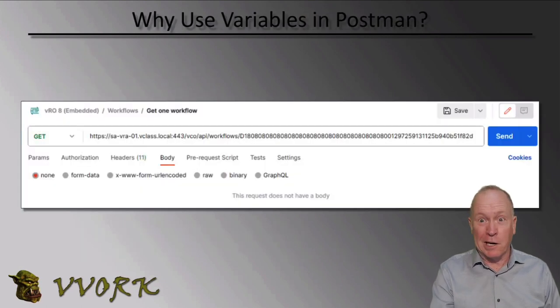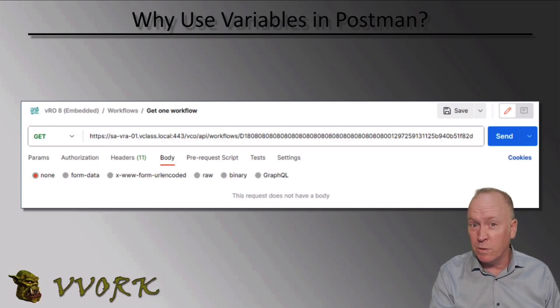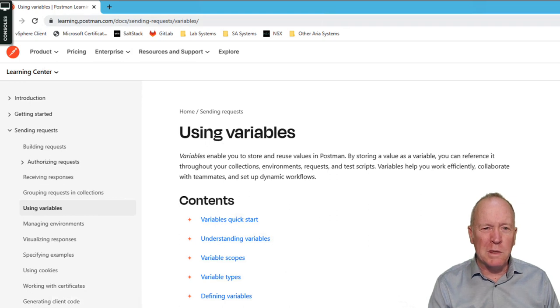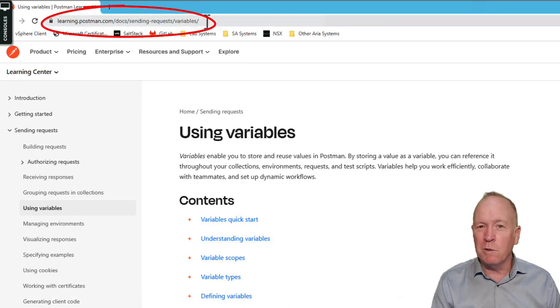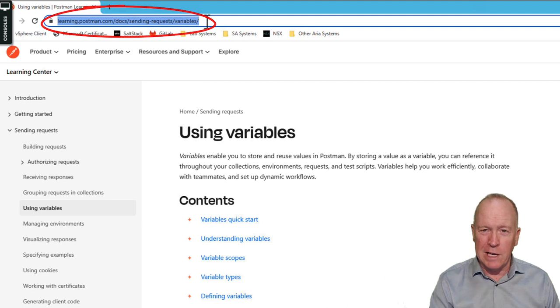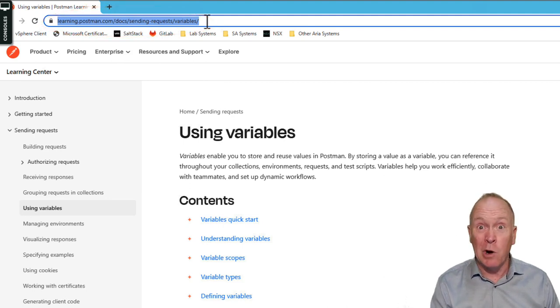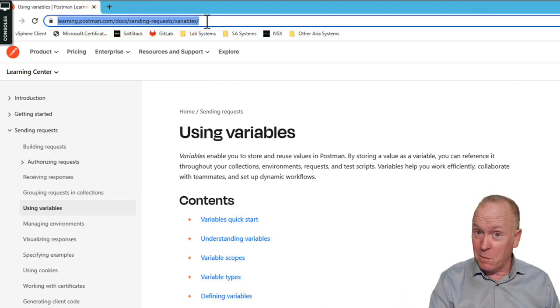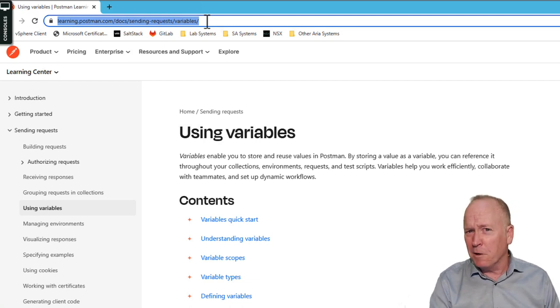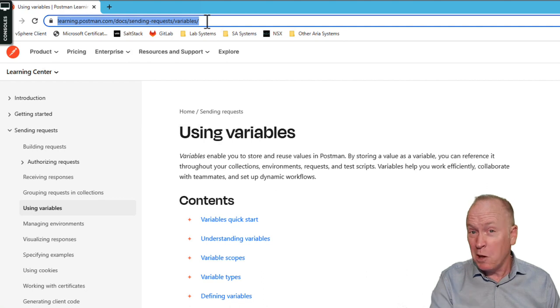Before we get started talking about why you would use variables in Postman, let's take a look at a web page that I think you'll find quite useful. If you go to this URL, you will find a very useful description of these things called variables. Now, I'm going to talk about variables with the slides that I've created, but there's a tremendous amount of really useful information here. So let's go through my slides, and then after you hear my description of variables, you might want to take a look at this documentation.